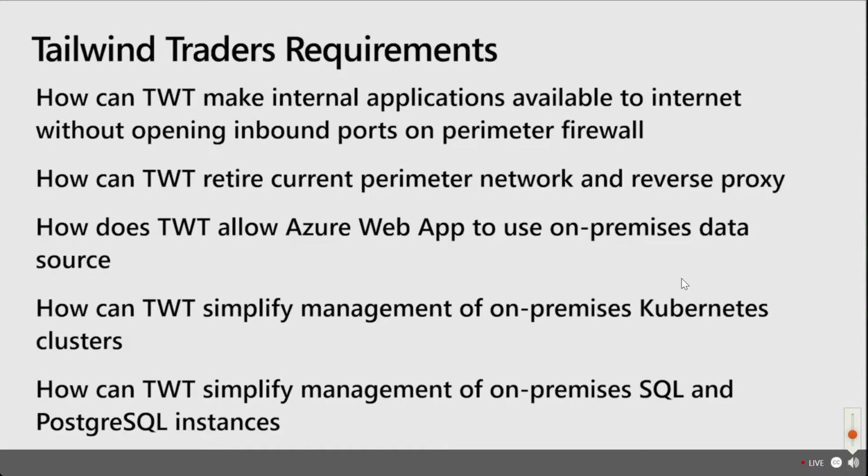So the next thing is they want to simplify the management of on-premises Kubernetes clusters. At the moment, they're running Kubernetes clusters using Windows containers, but there's a Linux infrastructure that basically serves as the command and control for those Kubernetes clusters. And this was very difficult for Tailwind Traders to set up. The person that set that up has left the company and is working for someone else. And basically, it's very hard to replace that expertise.